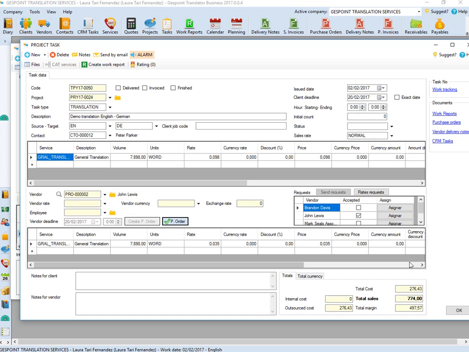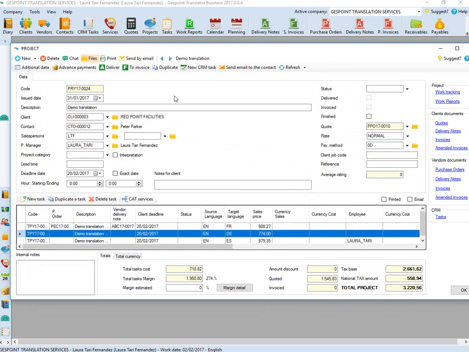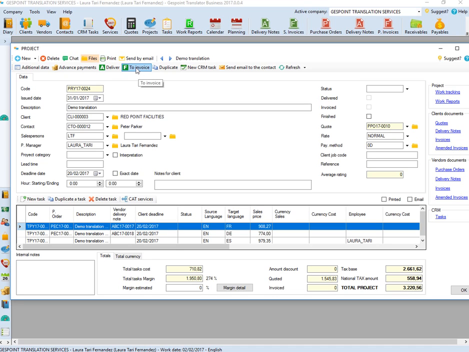Once we receive every single task, we have two options. We could invoice per project, to invoice in here, invoice per project, and the program will generate an invoice. Or if it's a habitual client we do several projects for during the month, and we're going to invoice him or her at the end of the month several projects in just one invoice, we click on deliver, and at the end of the month we will deliver it grouped with the other projects.